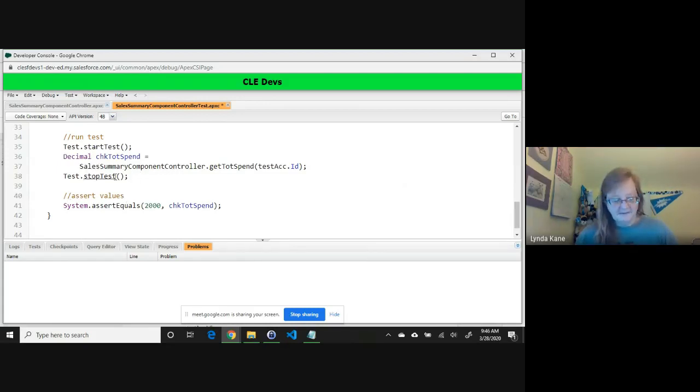The reason for the test start and test stop in here is because, one, it resets any governor limits within this run, so that gets a fresh governor limit. It's also a best practice. And then I check my value. Based on how I set up my data, I know that my total spend should be 2,000 if I add it all together. So I'm checking that against the value I get.